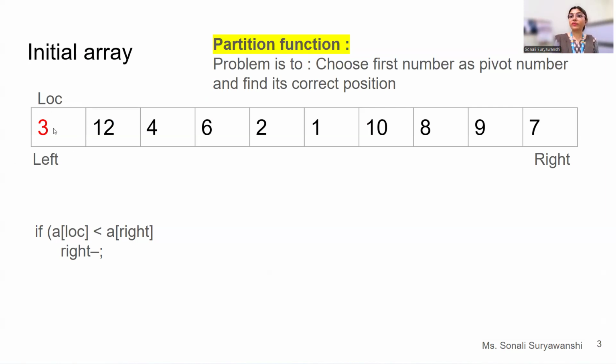Initially, the beginning of the array is the left pointer, the ending of the array is the right pointer, and the first element itself is our pivot element. Here we are calling it LOC. Now, as I explained in the algorithm, the left value, that means the pivot value, the LOC value, should always be lesser than all the right values.